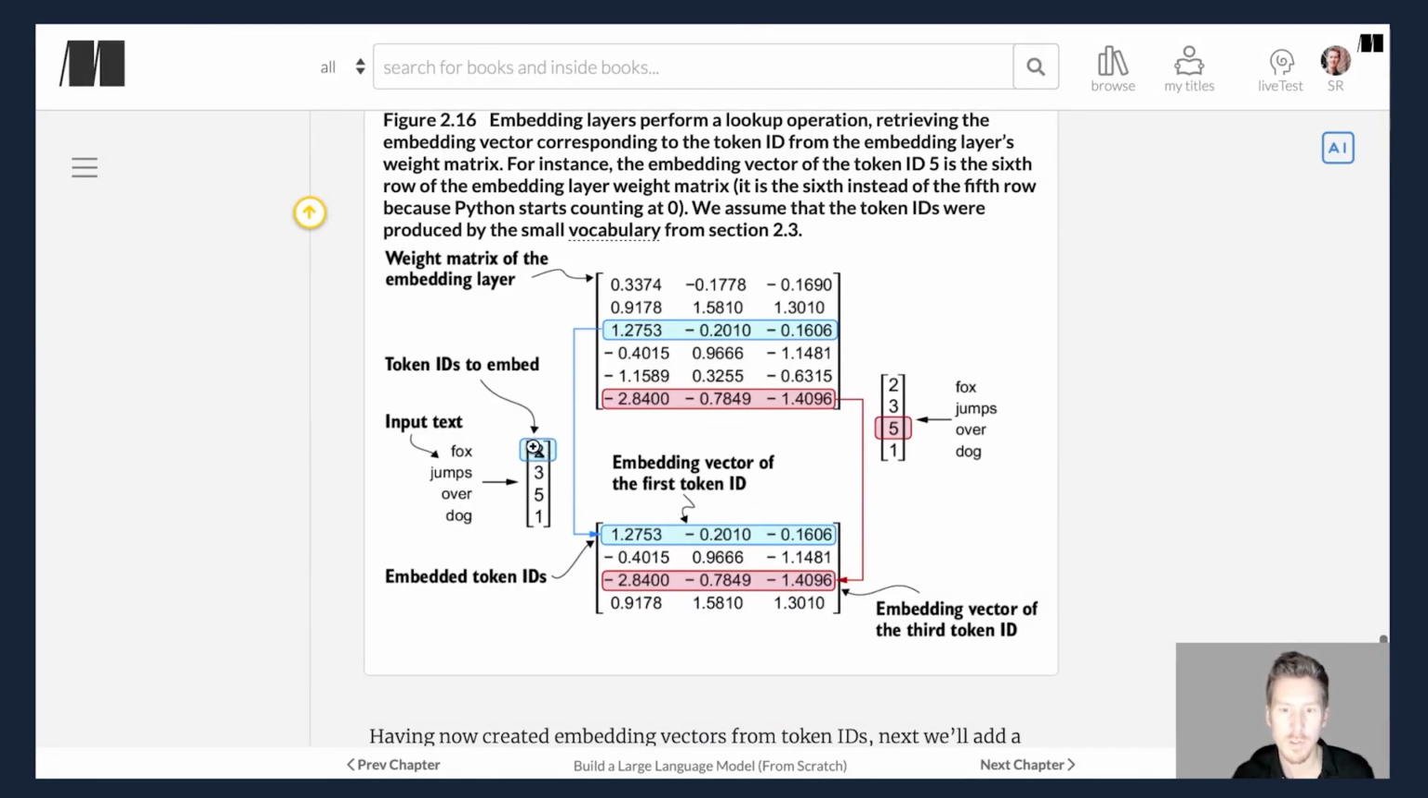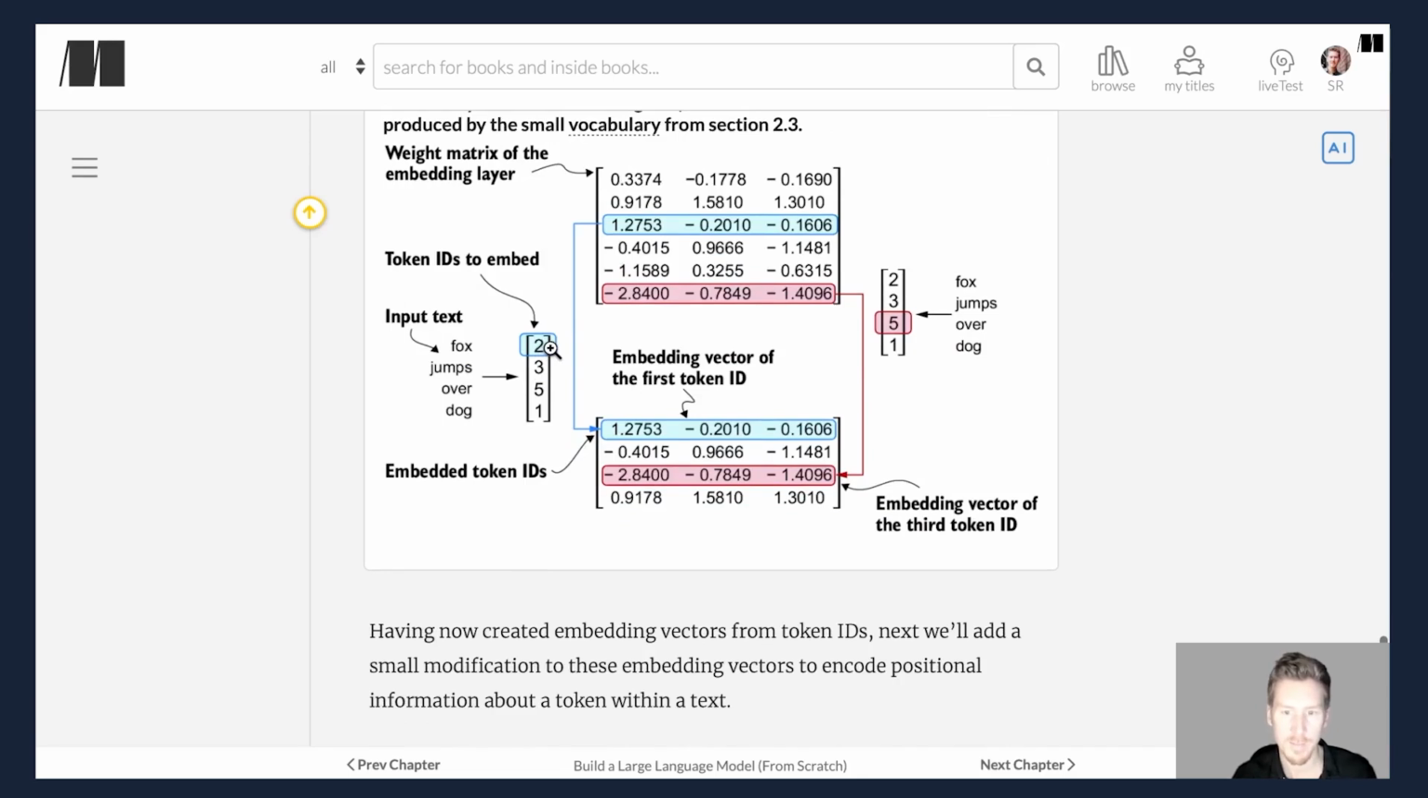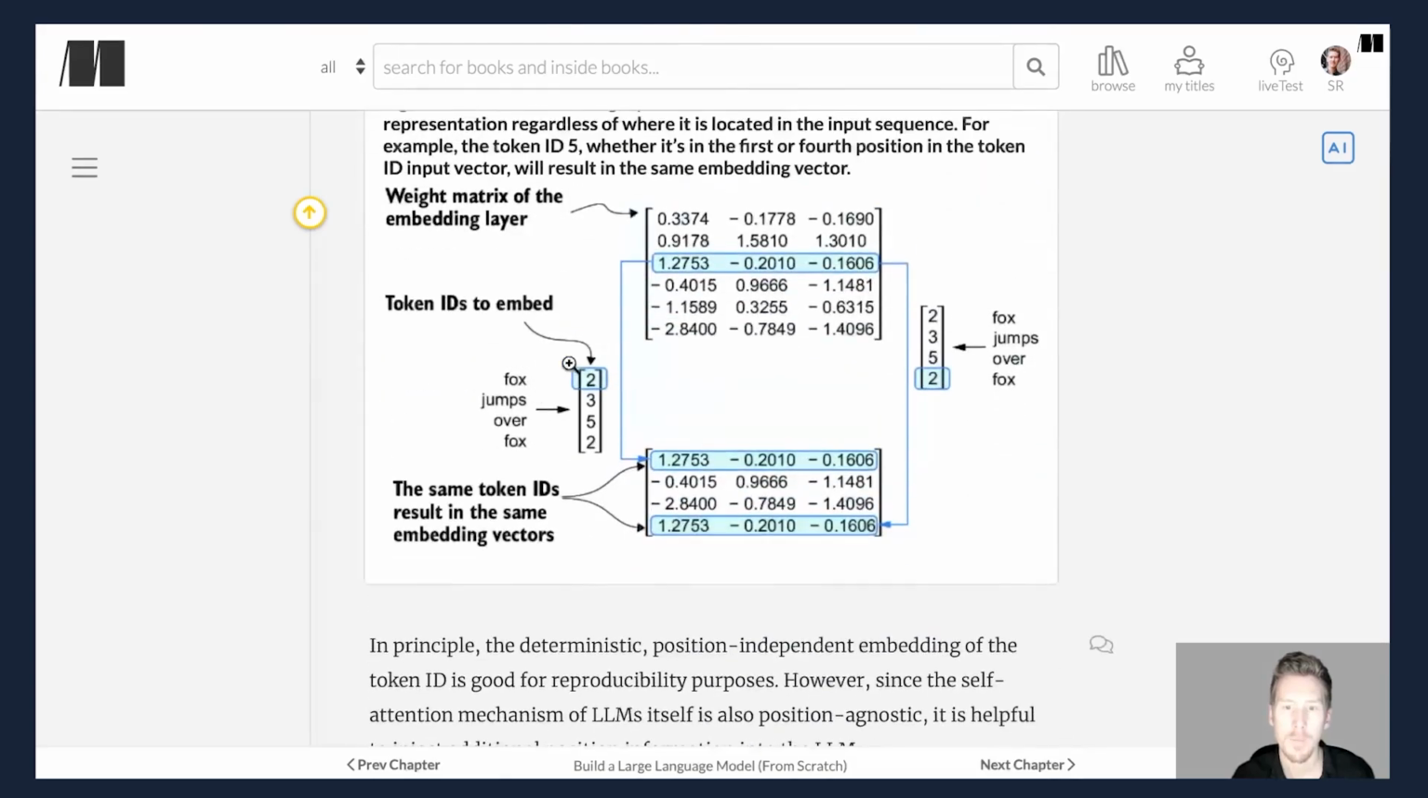And previously I chose an input that was relatively nice for explanation purposes, where each output row looked different. So we had fox jumps over dog. These are token IDs corresponding to an example input like this. And then we pulled out these embedding vectors corresponding to the token IDs from this weight matrix. Now, what happens if we have the same token ID? For example, fox jumps over fox. So here, this token index 2 is the 3rd row in the weight matrix, and so we get, as the result, this row here.